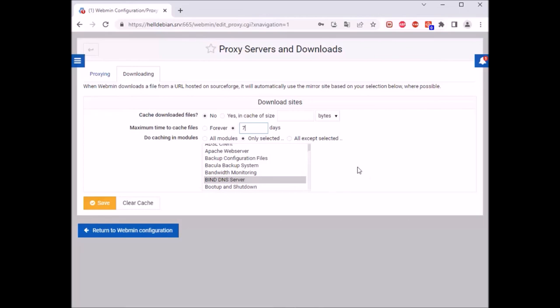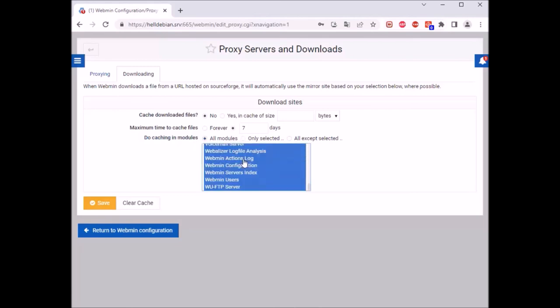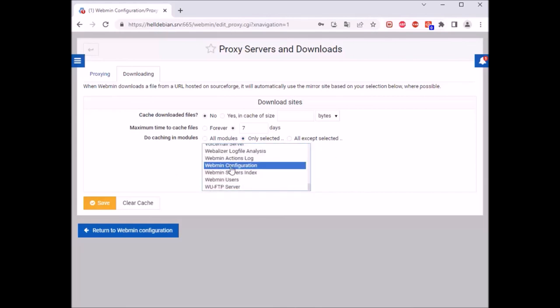Of course, caching. Do caching in modules. Of course, you can take all modules, so Control A, right, all modules, or just selected modules. So we can just click, for example, bind DNS server, and that's it, I think. Of course, you have also here the button clear the cache. So I think that's all if it goes to proxy servers and downloads.